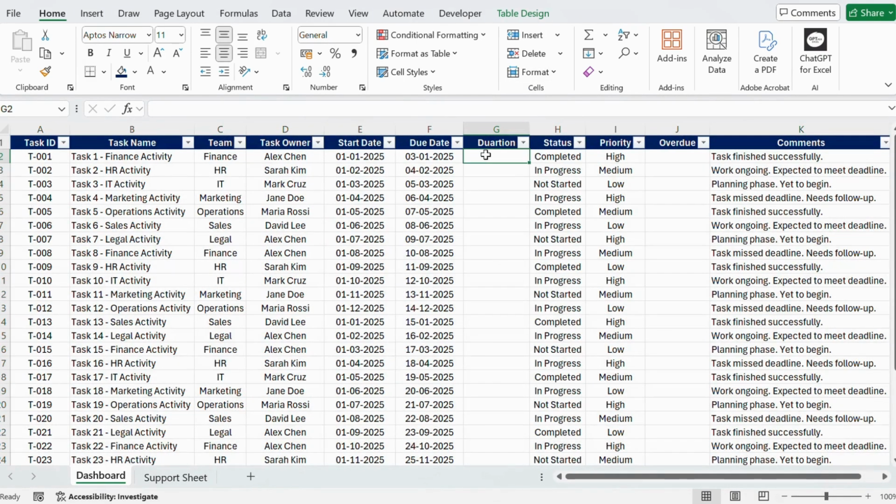Here in the duration and the overdue, the columns are empty because we are going to type in some formulas. Coming to the duration, we are going to subtract the start date from the due date. And for the overdue, there are two conditions. One is the status should not be completed and the due date should be less than today's date.